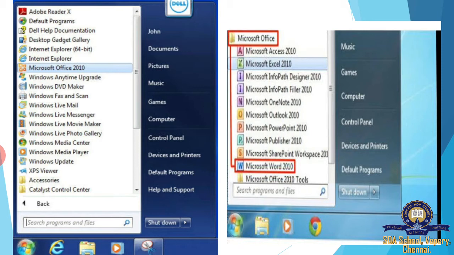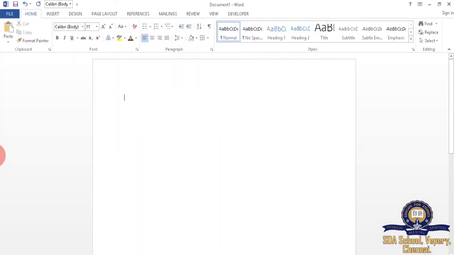For that we have to click the start button from the start menu. It shows a lot of options. Select Microsoft Office. When we click on that, it shows the side headings like Microsoft Access, Excel, like that. Then we select Microsoft Word 2010 in that. When we click on that, the Microsoft Word program will load and it shows a blank document. Like this, a blank document appears when we open MS Word.